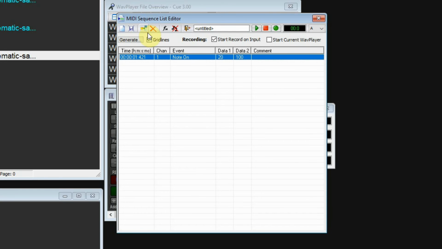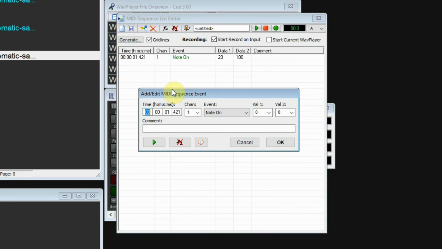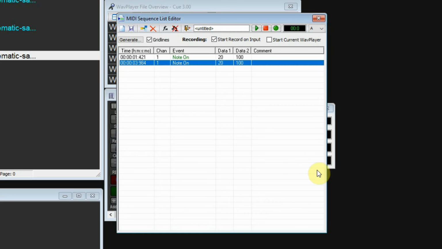So I'm going to do another insert, and it brings up my timing from my previous cue, but the next cue is going to be at 3.984. So I'm going to tab over and type in 3 and then 984. It is going to be a note on event at note 20 again, because I'm using it for the cue list, at a value of 100, and then just hit enter and that'll go in.